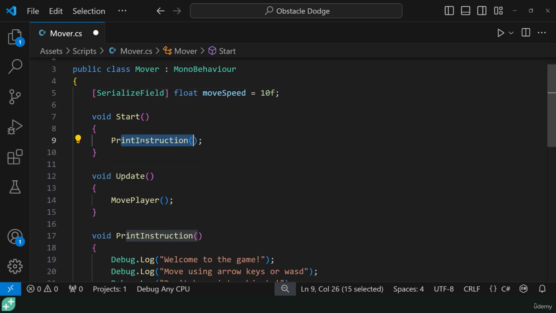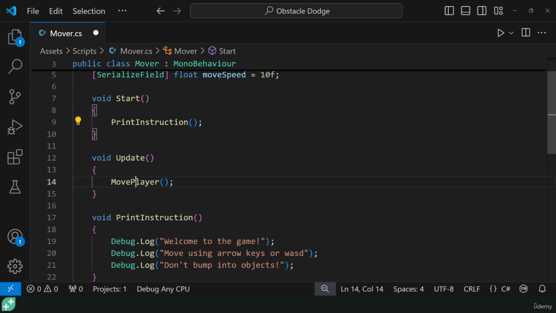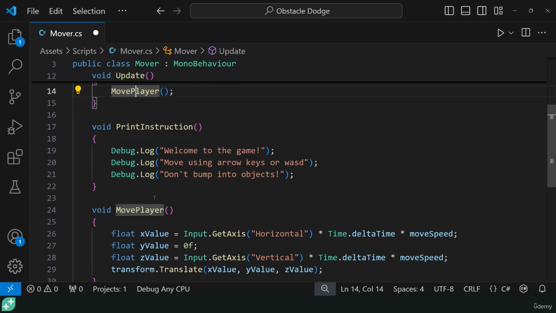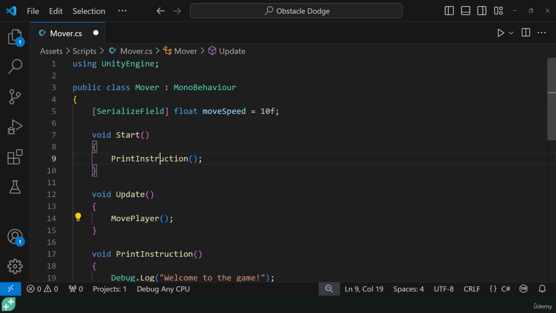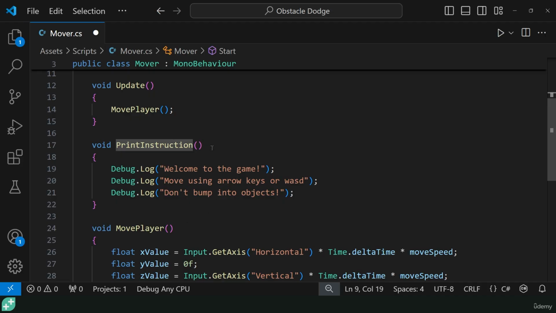And then we look at what we're doing in start. It's a nice crisp wording of print instruction. And then what do we do in update? Nice crisp wording of move our player. And then if we need more details on what either of those two things are doing, then we can go down and look at our methods. So this has been partly practicing creating methods and partly practicing refactoring or restructuring or tidying up our code.